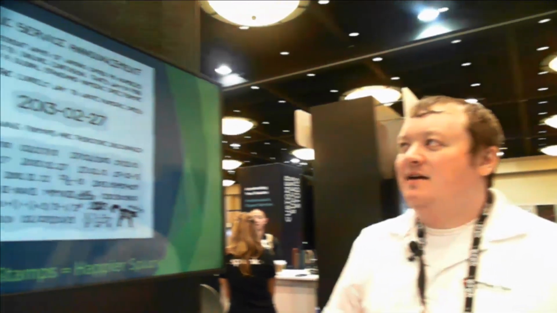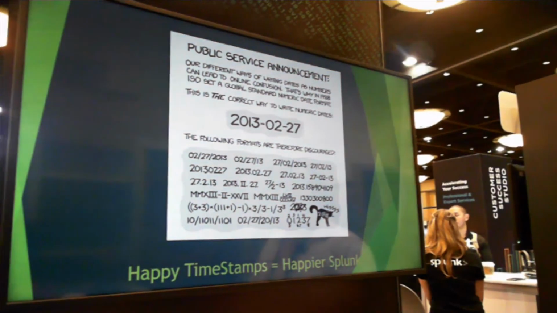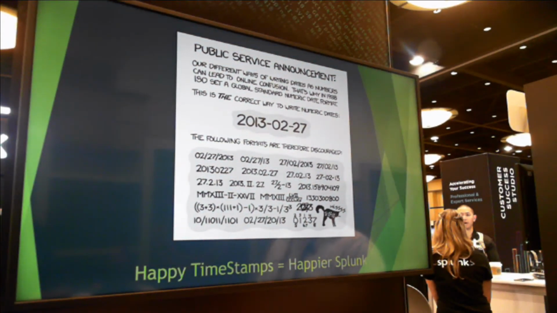Speaking of timestamps, this is a nice XKCD comic, which is mandatory in every presentation. So now that I've hit that quota, and you now know about good timestamps, you can have a happier Splunk.